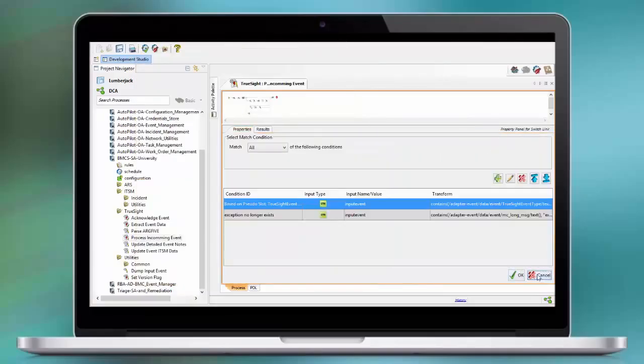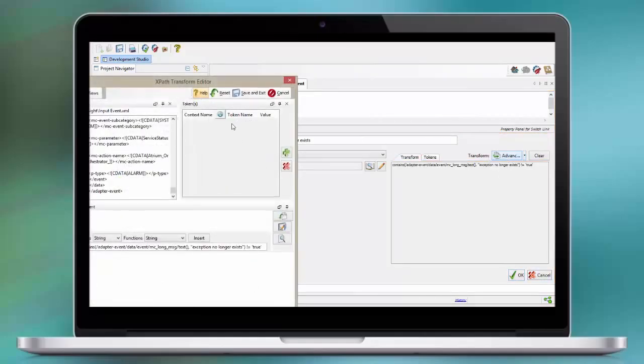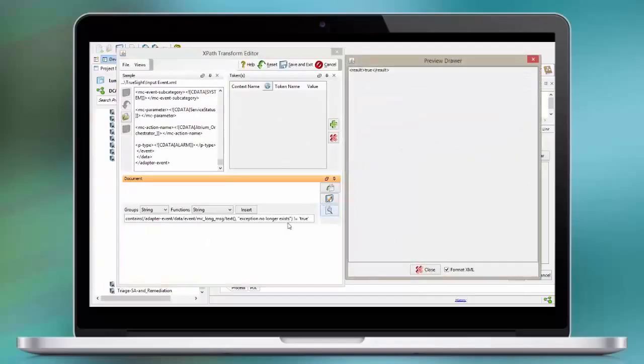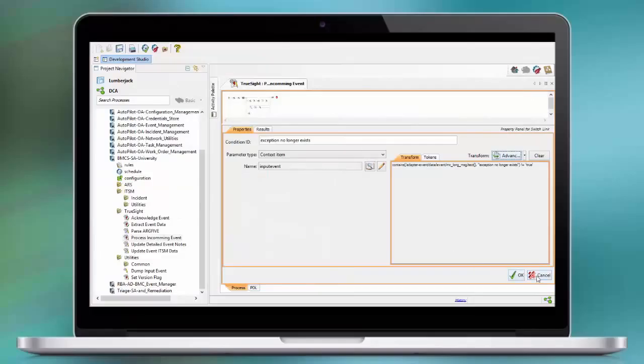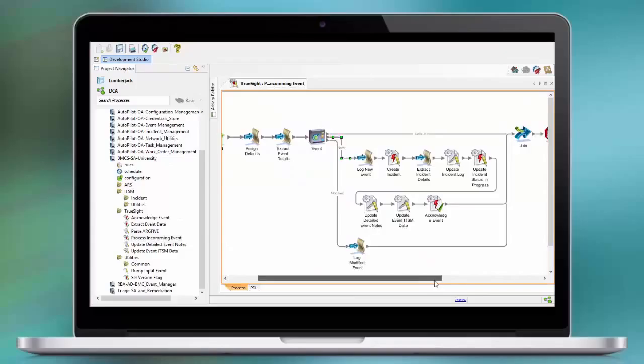The second path is evaluating the event, especially the long message, looking for the exception no longer exists. If we receive such an event, that means that the patrol agents or anybody else already addressed the issues and we don't need to trigger any subsequent activities. Therefore, we want to eliminate these kinds of events.